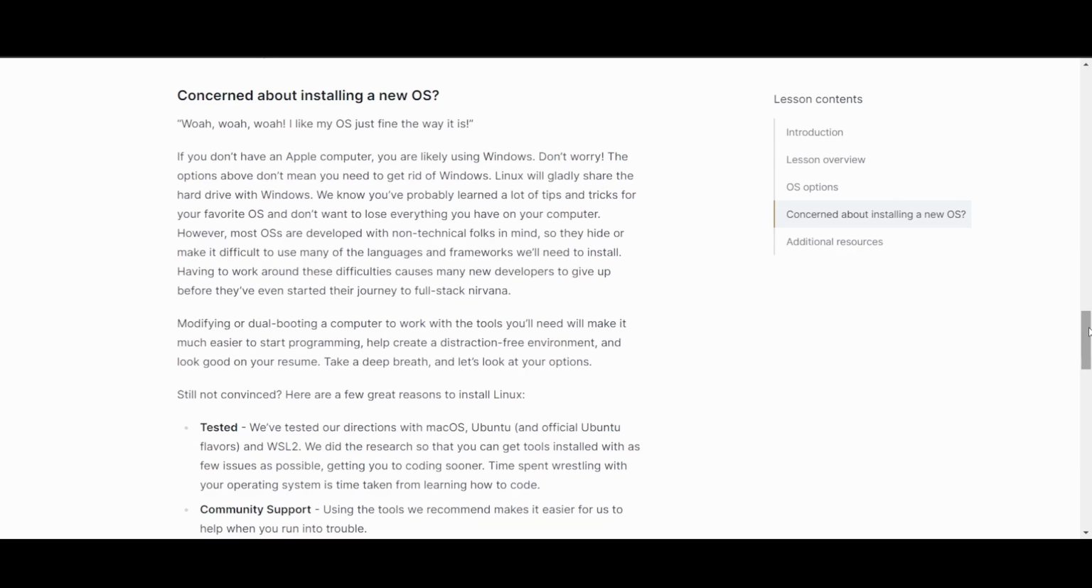We know you've probably learned a lot of tips and tricks for your favorite OS and don't want to lose everything you have on your computer. However, most OSs are developed with non-technical folks in mind, so they hide or make it difficult to use many of the languages and frameworks we'll need to install.